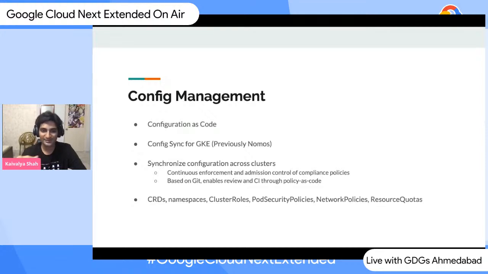As I said, you can synchronize your configuration across clusters, and again, this comes to the concept of environs from the previous slide for Anthos Connect, where you can have environs as a logical grouping of your clusters, and you can enforce the compliance policies in each environment using config management. It is mainly enforced through GitOps. It's very heavily focused on Git, and that's what helps you implement review process and policy as code, continuous integration, and all those great things which come with Git configuration management.